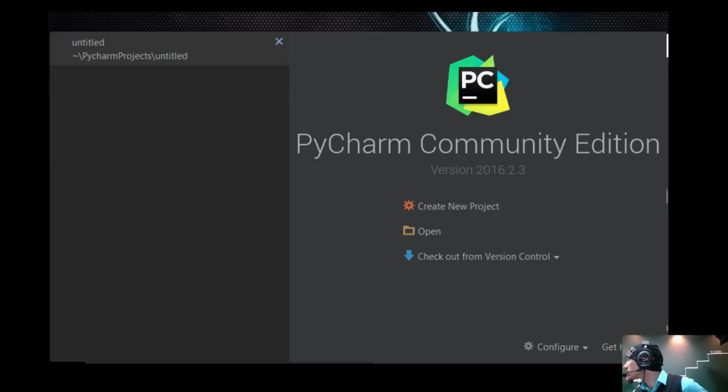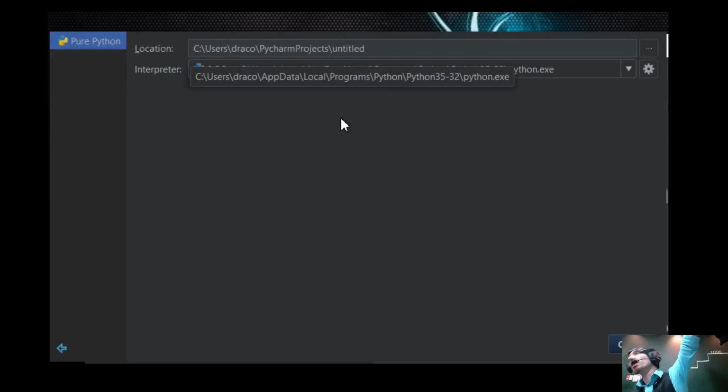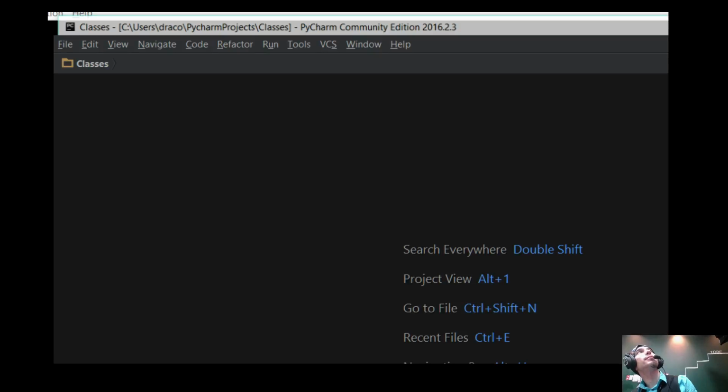Cool. All right. So you'll come to a screen like this. You'll want to go ahead and create a new project. And it should already be able to find your version of Python. If it doesn't, well, I'd be very surprised. And your project, you put it in the location of your choice. I'm just going to leave it at that, and I'm going to call it classes, because today we will be going over classes. So go ahead and hit create.